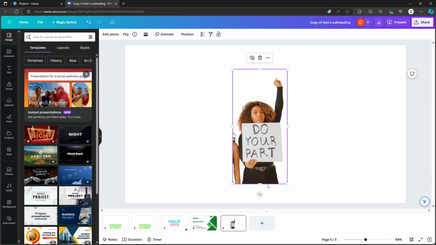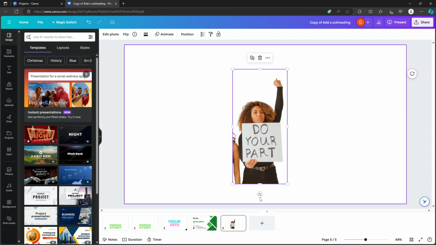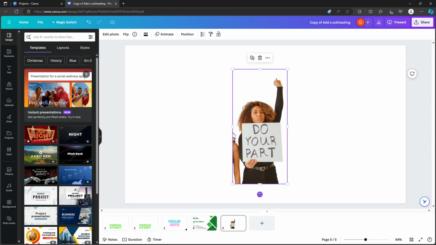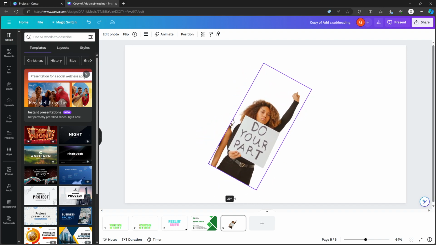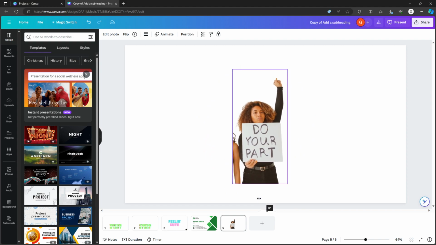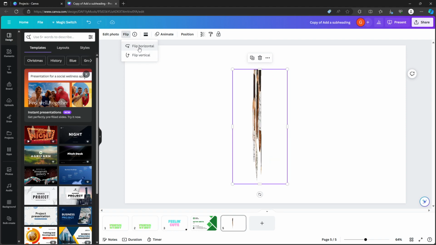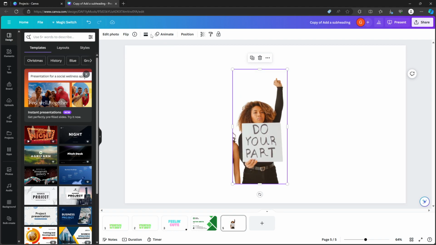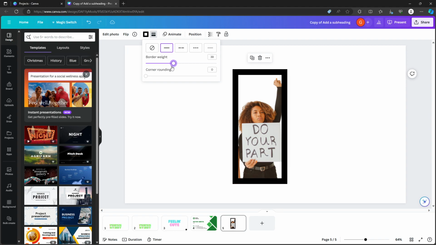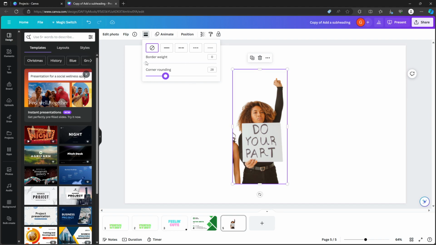Over here we can also rotate our picture. So if I press and hold my left mouse button, then I can start rotating our image. Over here we also have flip. So if we want to, we can flip our image like so. We also have borders. You can also try them out if needed.